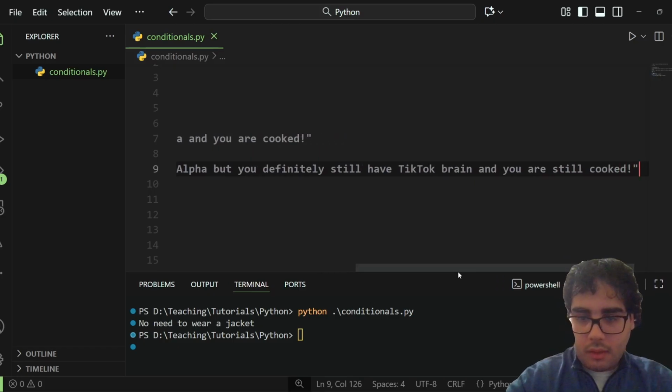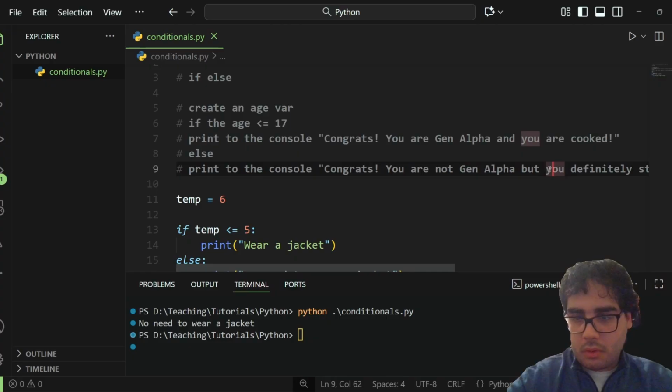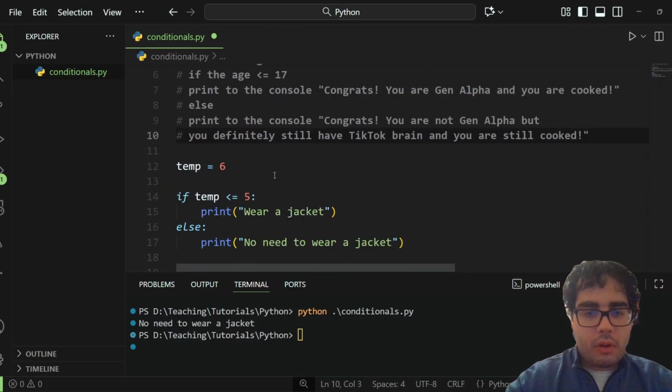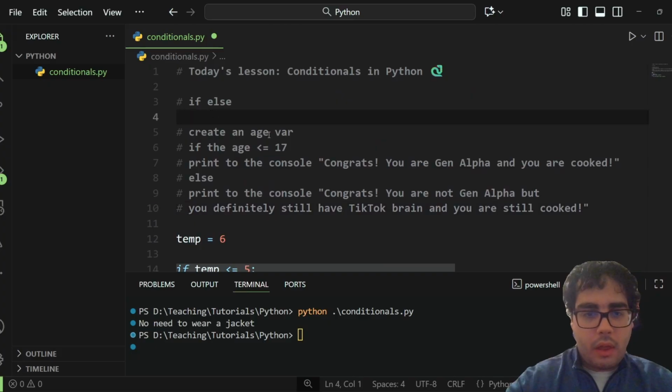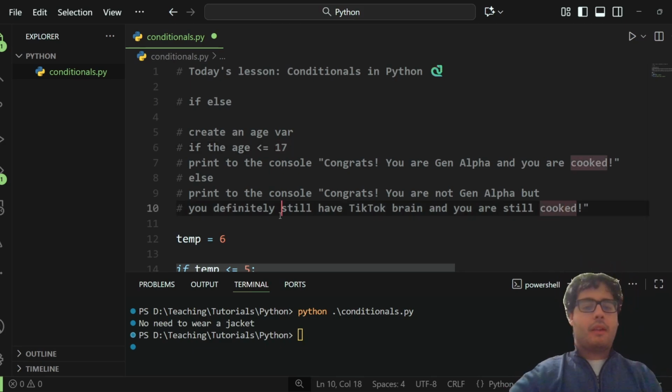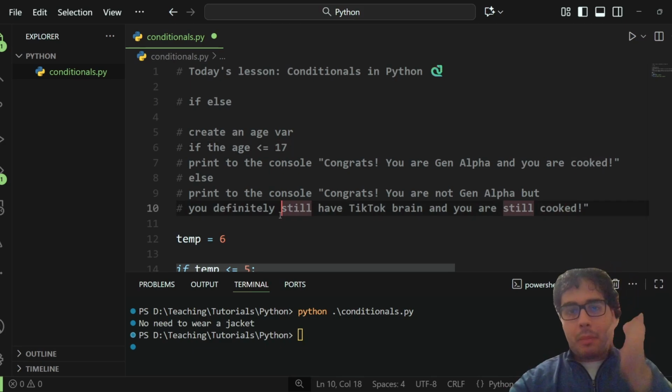Okay, guys? So, I want you to create an age variable. If the age is less than or equal to 17, print to the console, "Congrats, you are Gen Alpha and you are cooked." Else, I want you to print to the console, "Congrats, you are not Gen Alpha, but you definitely still have TikTok brain and you are still cooked." Okay, guys, so give this one a try and then come back to see my solution.